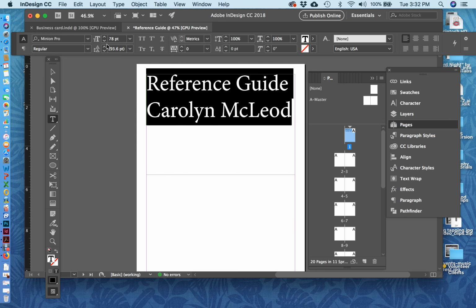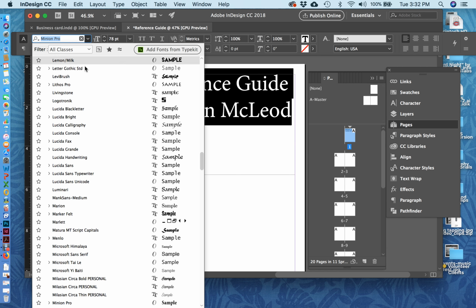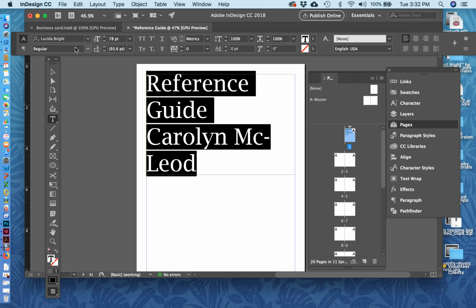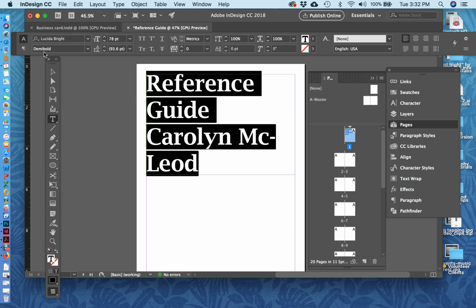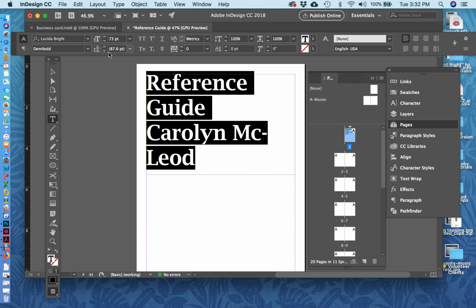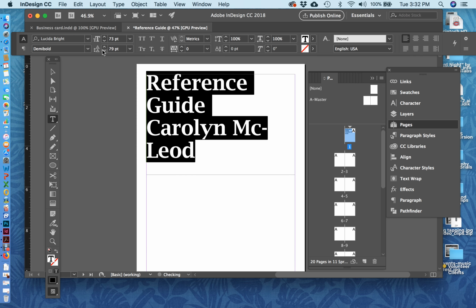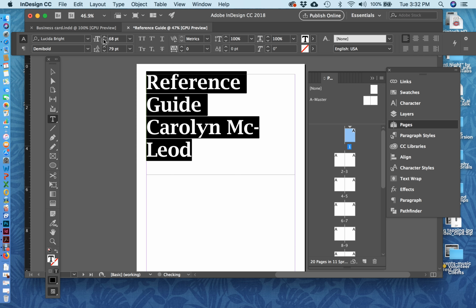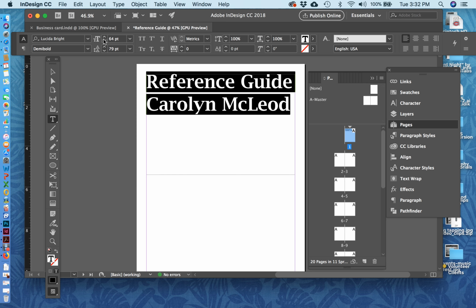And you'll notice at the top of the screen, again, as with our business card, we have all these options for text, text style. So here's our font. Here's the different styles available to us in that font, sorry. And we can change the size of the text here, and the leading, which is the space between the lines. And I'm going to make this a bit smaller using just these keys here.